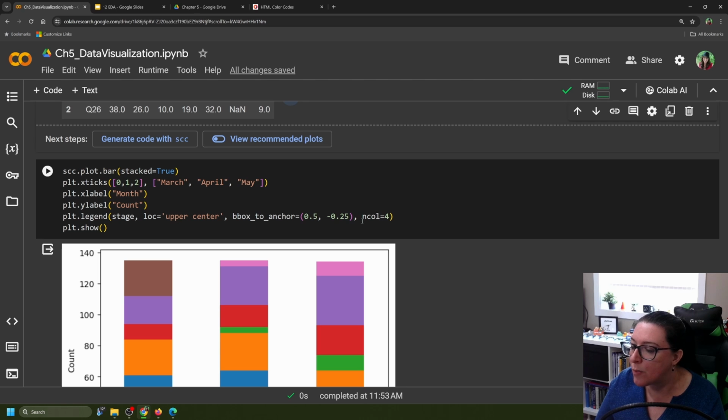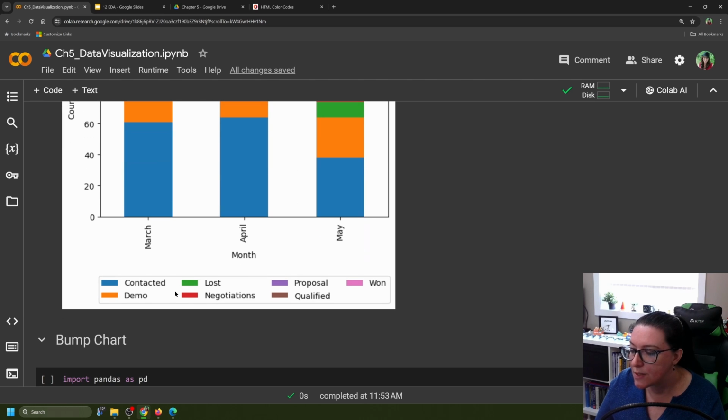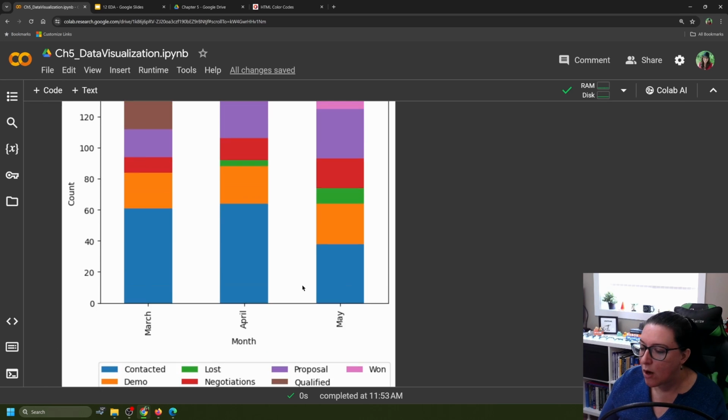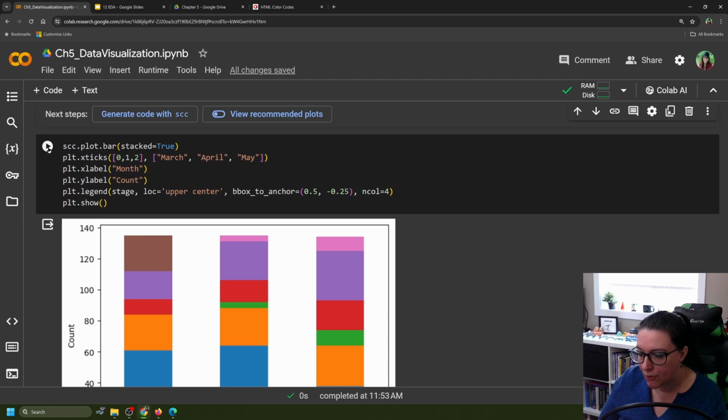And then our number of columns here, we could change this. Right now it's set for 4. Notice that because there are 7 different stages, after 4 it wraps. So you can decide how many columns do you want. If you do 2, of course, it's going to extend your graph down much more. So how many can you reasonably fit in on the screen there?